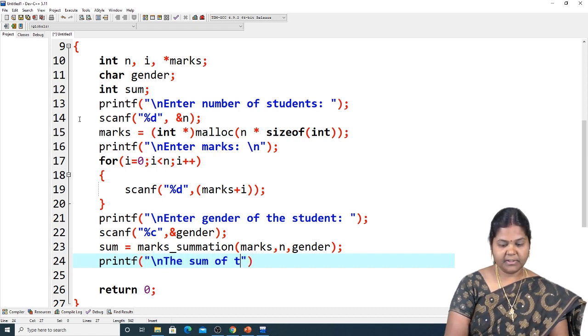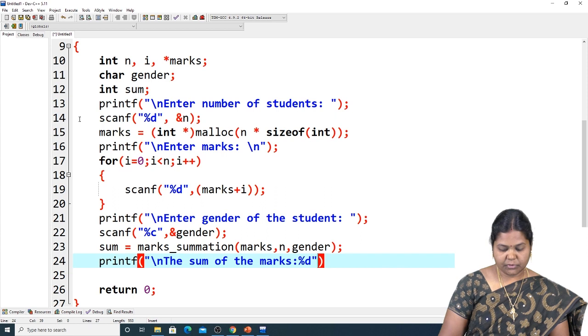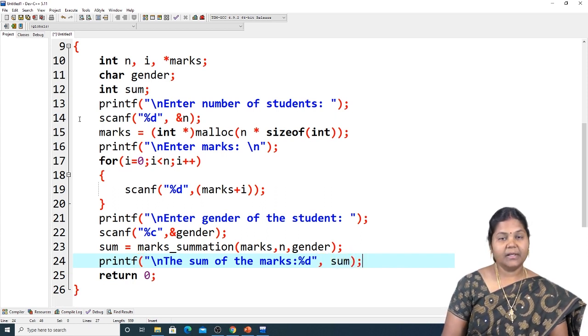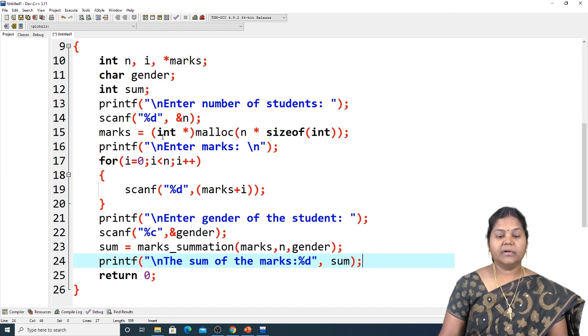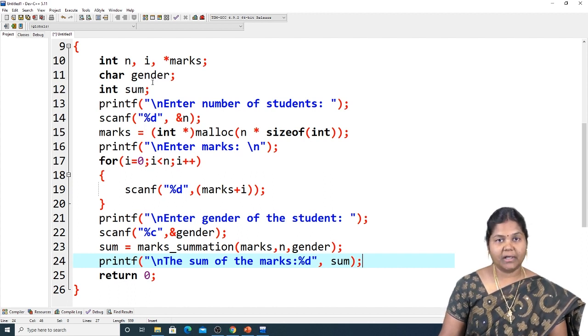The sum of the marks for each gender. Okay, we can simply print. So comma sum, we are simply displaying it. Okay, so in the main function, what we have done: we have read the number of students, then we have allocated memory for storing the n number of students' marks using the malloc function, and then we have read the marks and stored them into those memory locations.